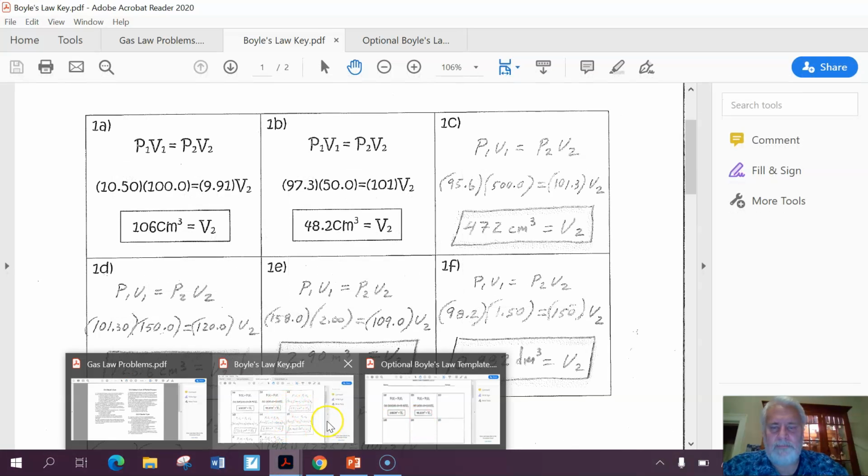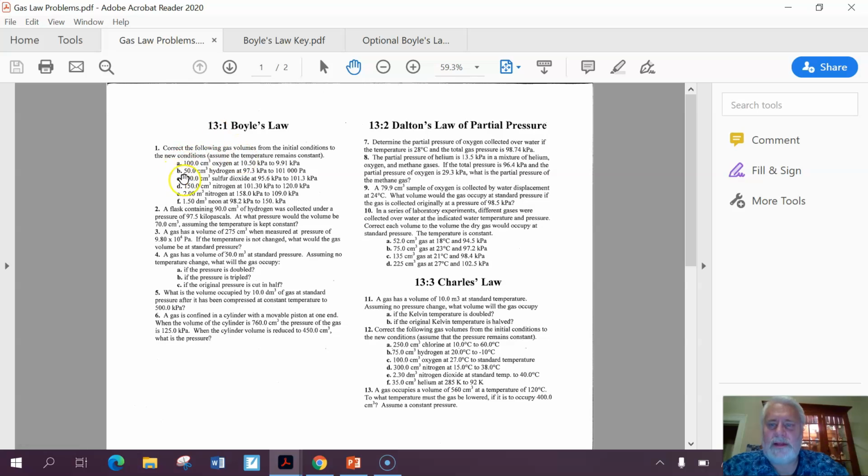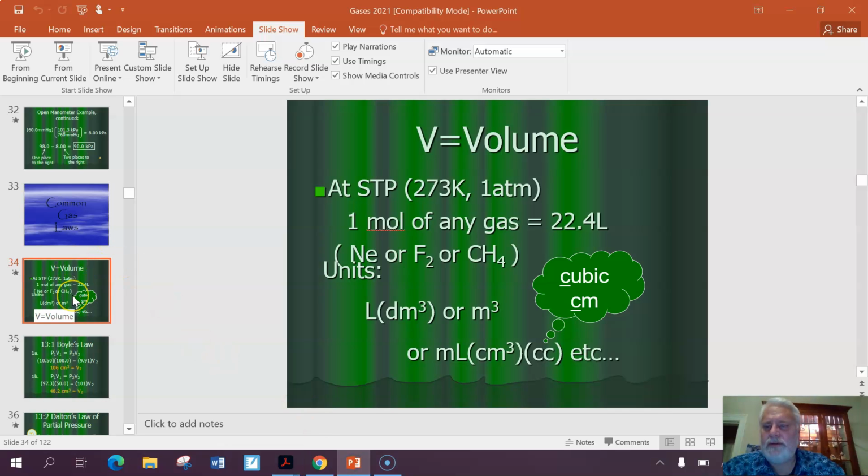Okay, so that's going to be what we're going to work on today. This first problem, number 1 here, says convert the following gas volumes from the initial conditions to the new conditions. So it starts out at 100 centimeters cubed and 10.50 kilopascals, and you want to change that. What would happen if you changed your pressure to 9.91 kilopascals? So we'll go back to the PowerPoint here to answer that.